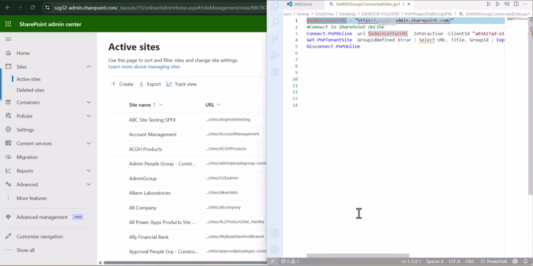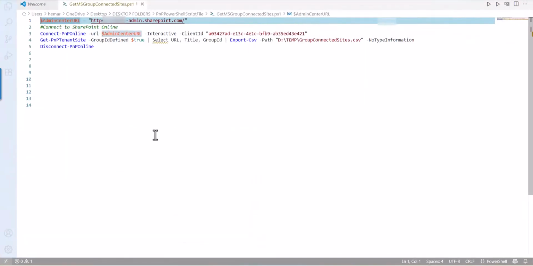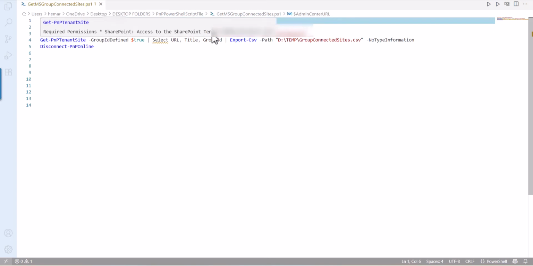In this Visual Studio Code, I have written the code. Here you can see I created one variable named admin center URL, and for this I have provided the SharePoint admin center URL. Then I used the Connect-PnPOnline command to interact with SharePoint. This is the PnP PowerShell command to interact with SharePoint, and it has parameters like URL, interactive, and client ID. For the URL, we are providing the admin center URL, so it will connect to that SharePoint admin center.